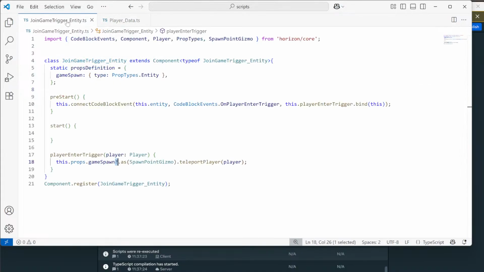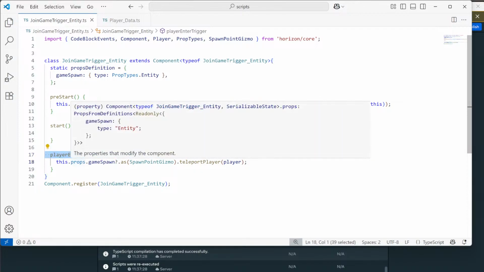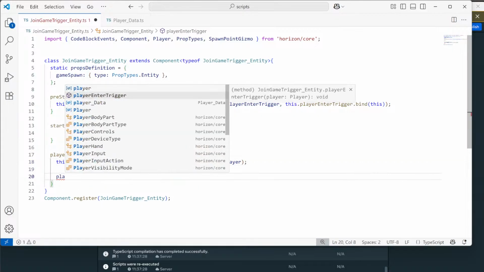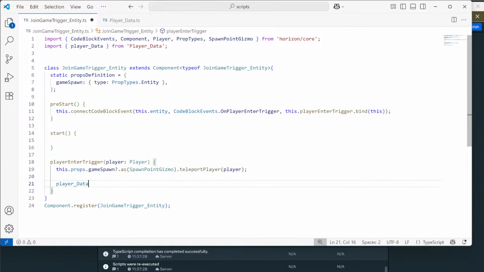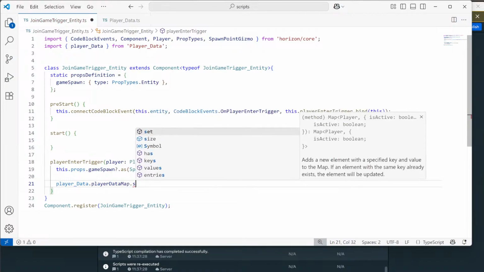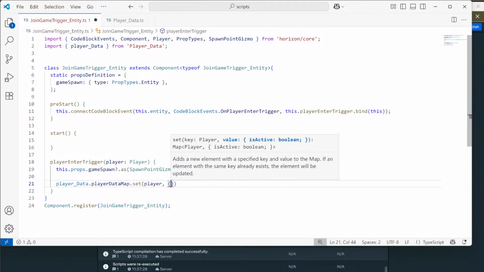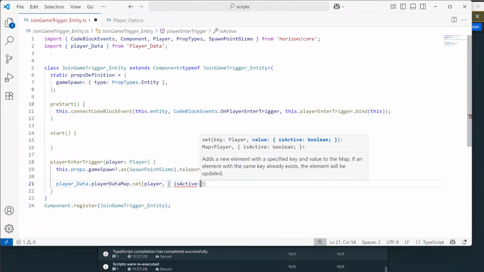Now with this setup, we can go back over here, and when the player enters the trigger, we want to say that they are now in the game. And to do that, we'll say player data, clicking enter, adds the import line on top for us, dot player data map, dot set, parentheses, and this is for the player who entered the trigger, and then we need the curly braces. We can then type isActive, colon, true.